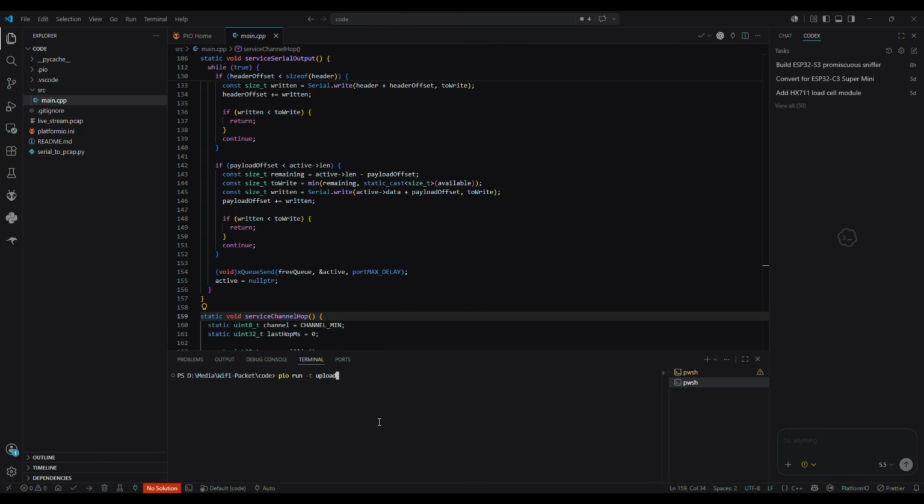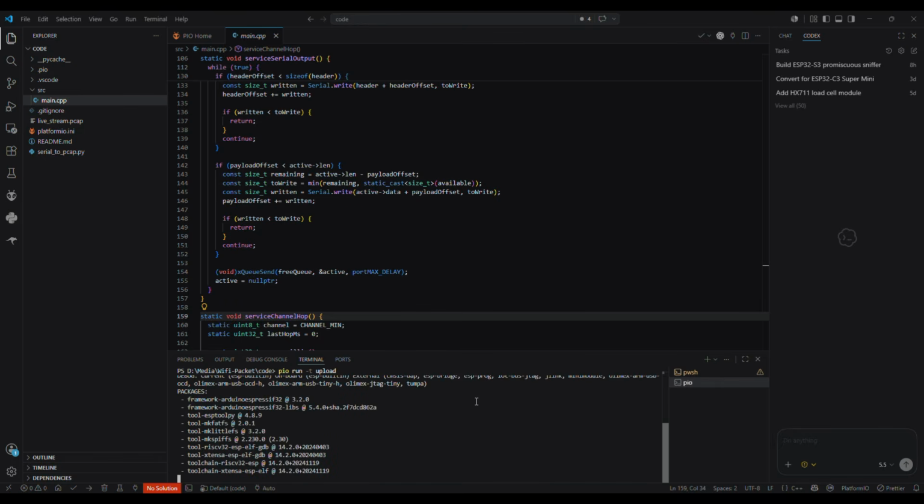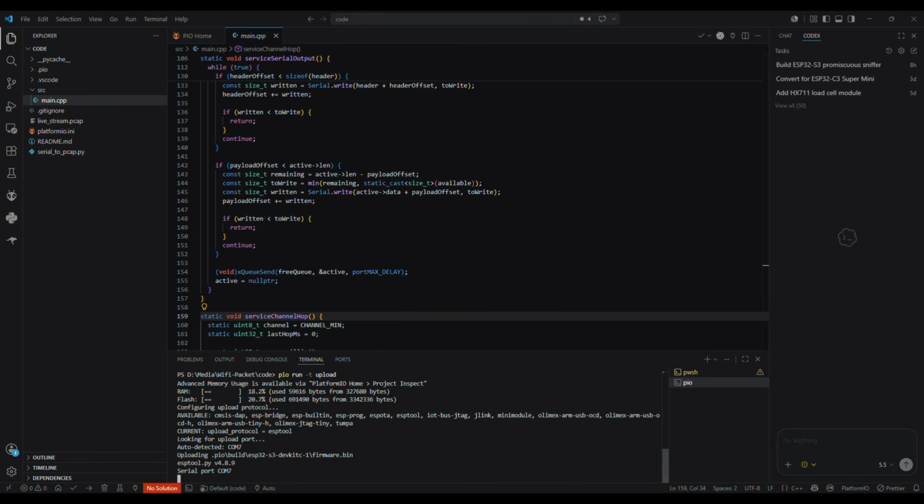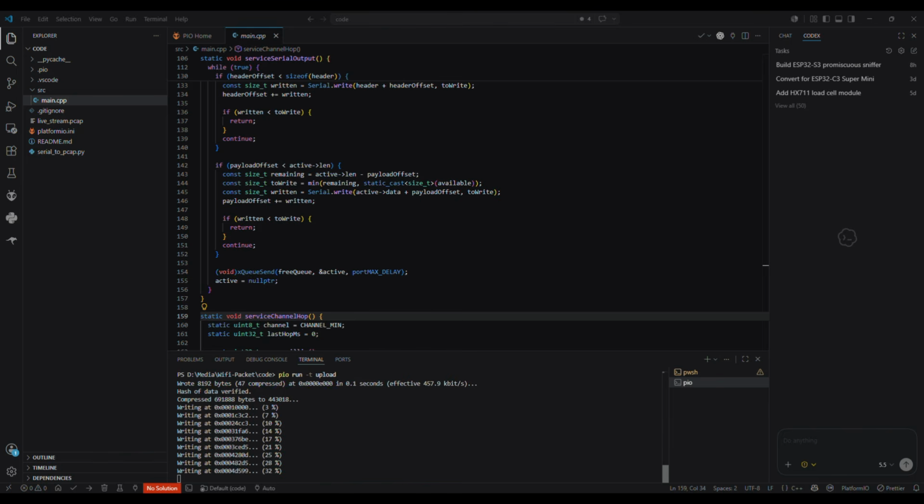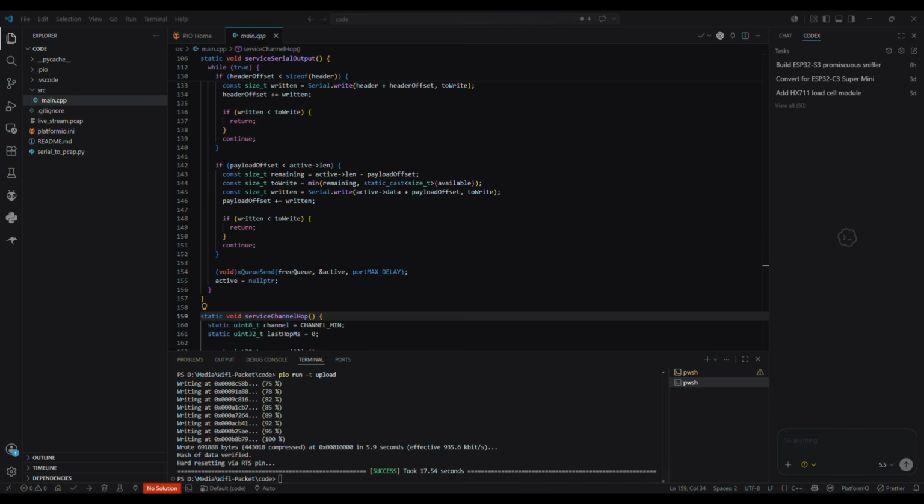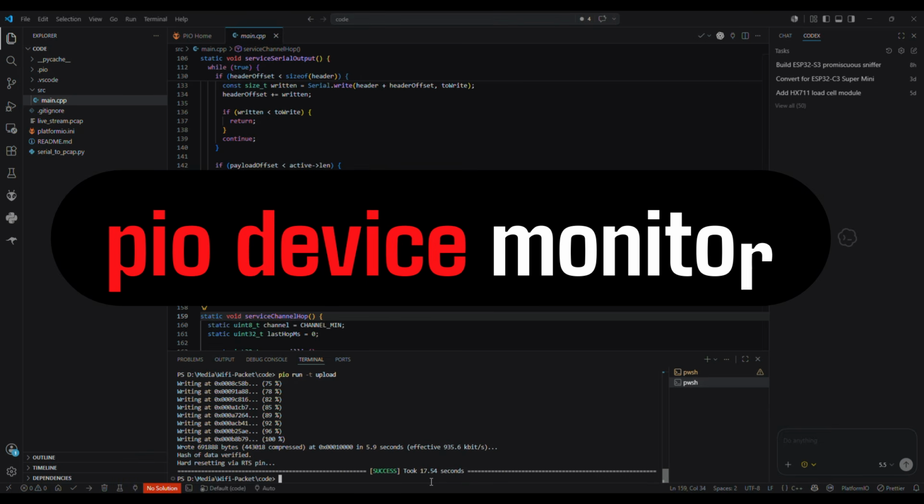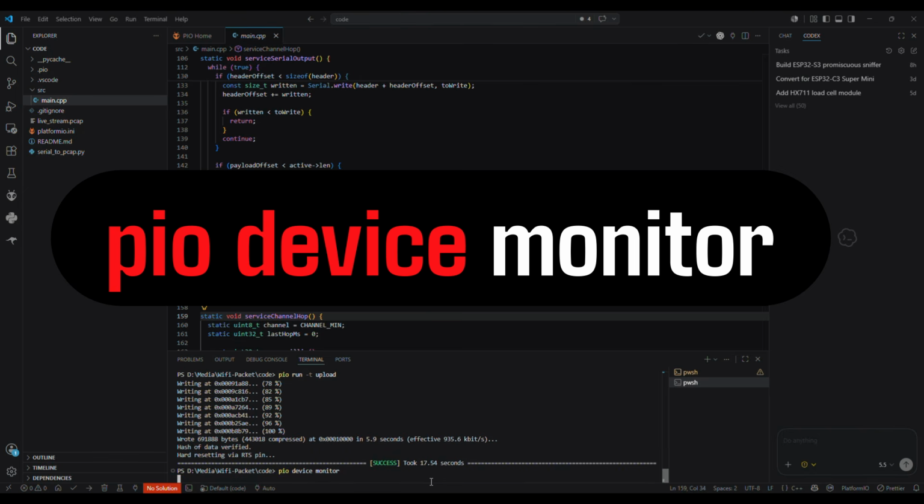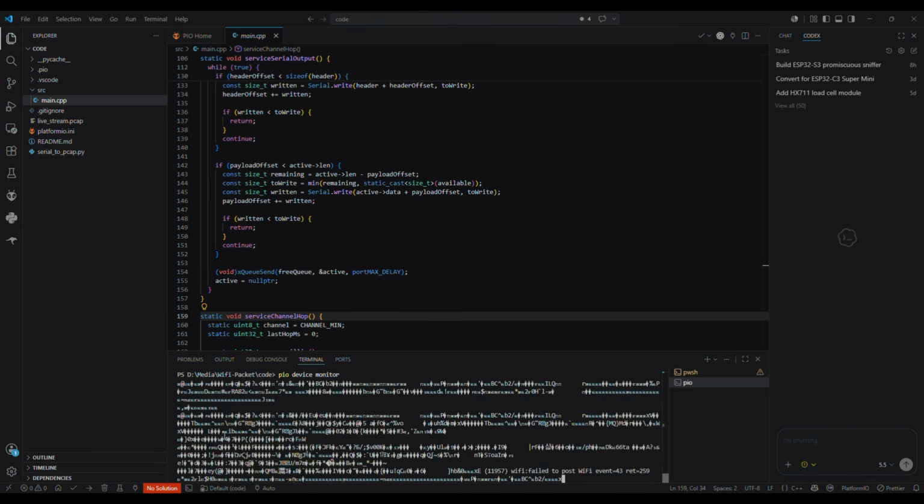Make sure your ESP32-S3 is connected with a good USB cable, and the correct board and port are selected in PlatformIO. And there we go. The firmware is now inside the ESP32. Now let's open the device monitor and see what the ESP32 is sending. This opens the serial monitor, so we can view the data coming from the ESP32 through USB.